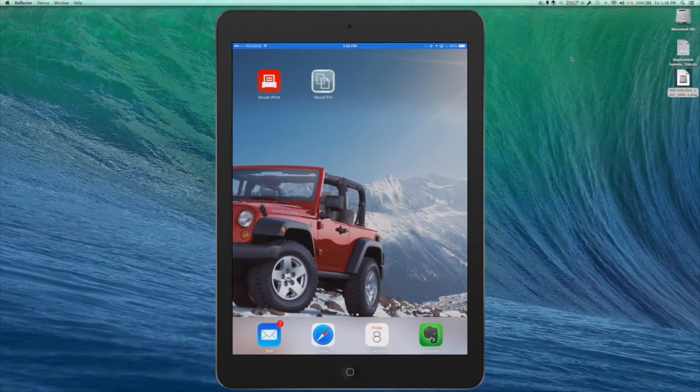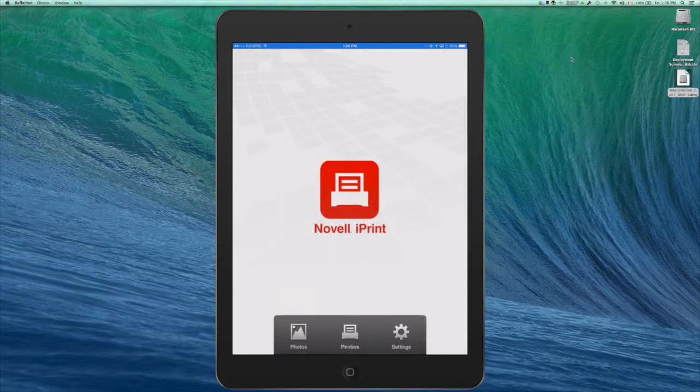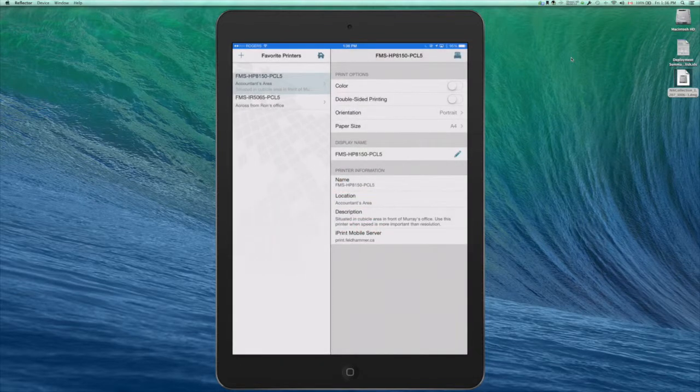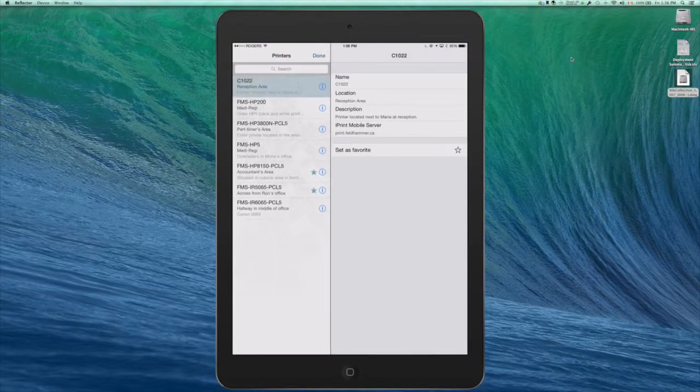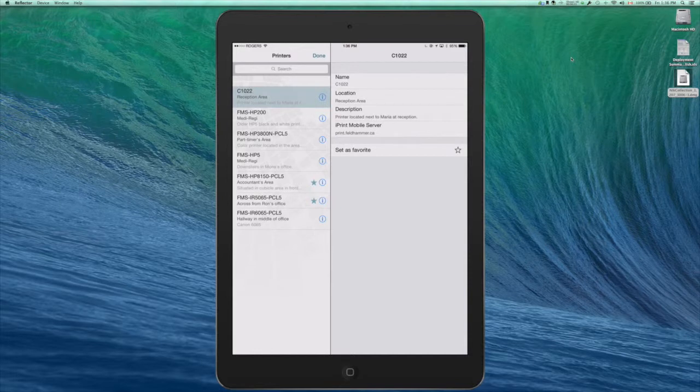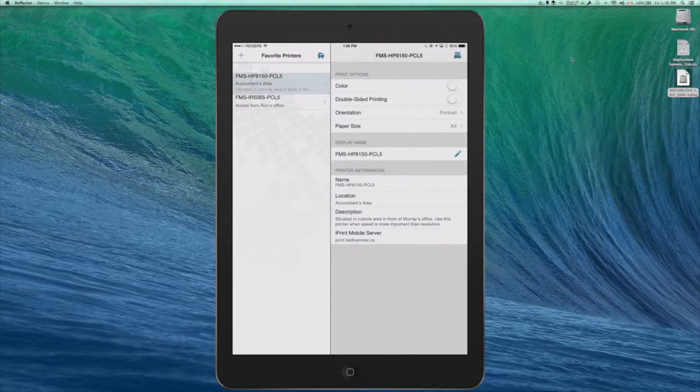So let's take a look at the mobile side of things. So I'm on my iPad right now. As you can see, I've got the iPrint app downloaded and installed. I've configured my login, so I authenticate to the app. I've got a couple of favorite printers that I've added here. I can also go back over here and add some more. So I've got all the printers here. If I click on a printer, it will put a star next to it and indicate it as a favorite printer. I can see the information. So if I click on the little eye, I can see where it is. So as simple as that.